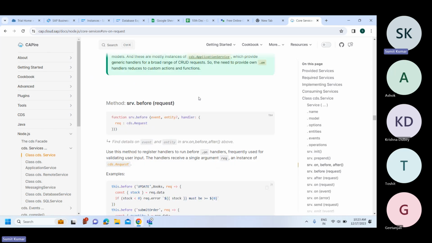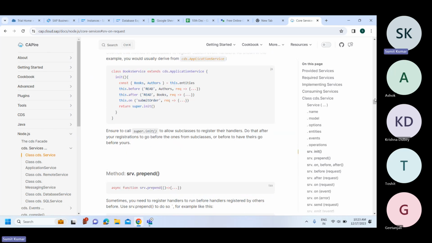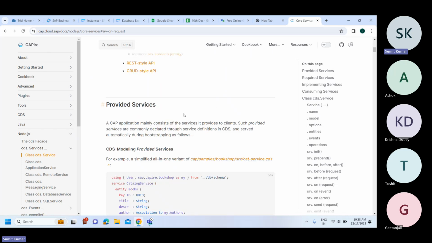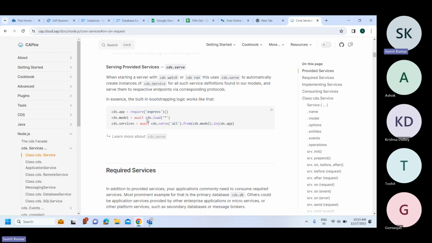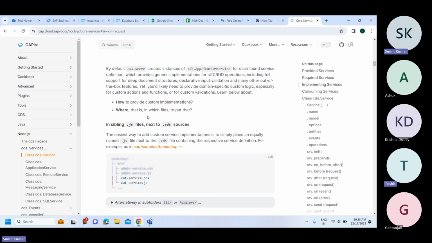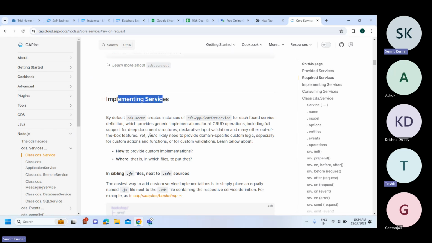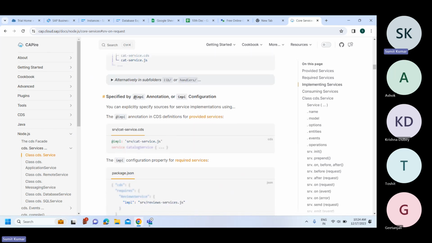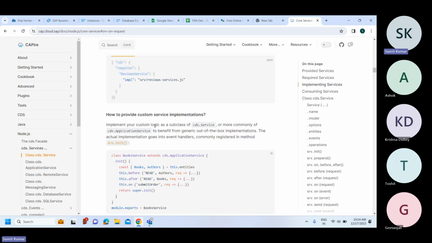Okay, so maybe I guess what's this page called? Core service and how we can consume the service. So in this particular case, whenever you are implementing a service, you ideally should have a sibling of JS and CDS file. If the names are similar, you will start seeing that. Otherwise, you can go with @IMPL, right?